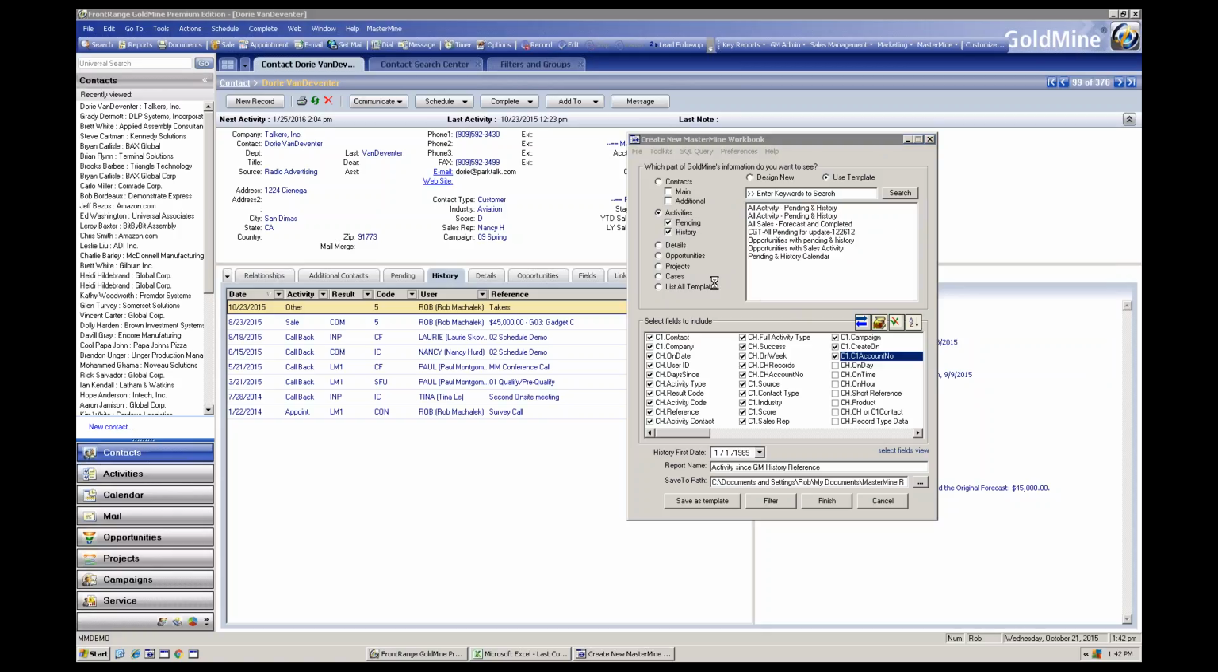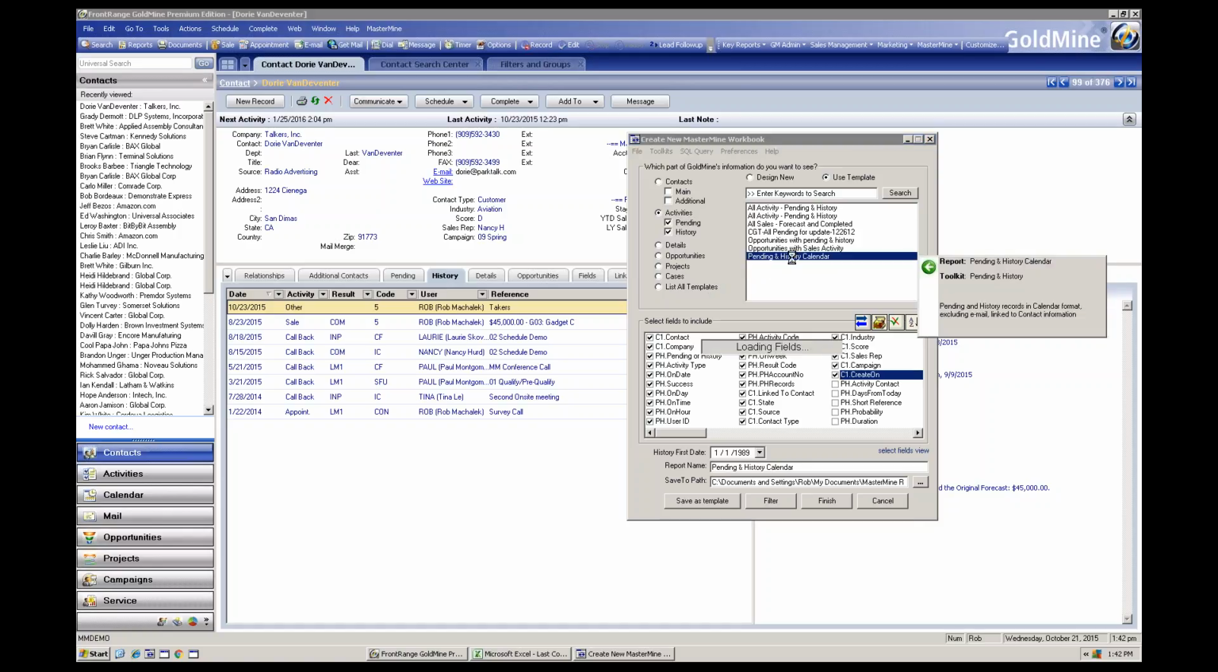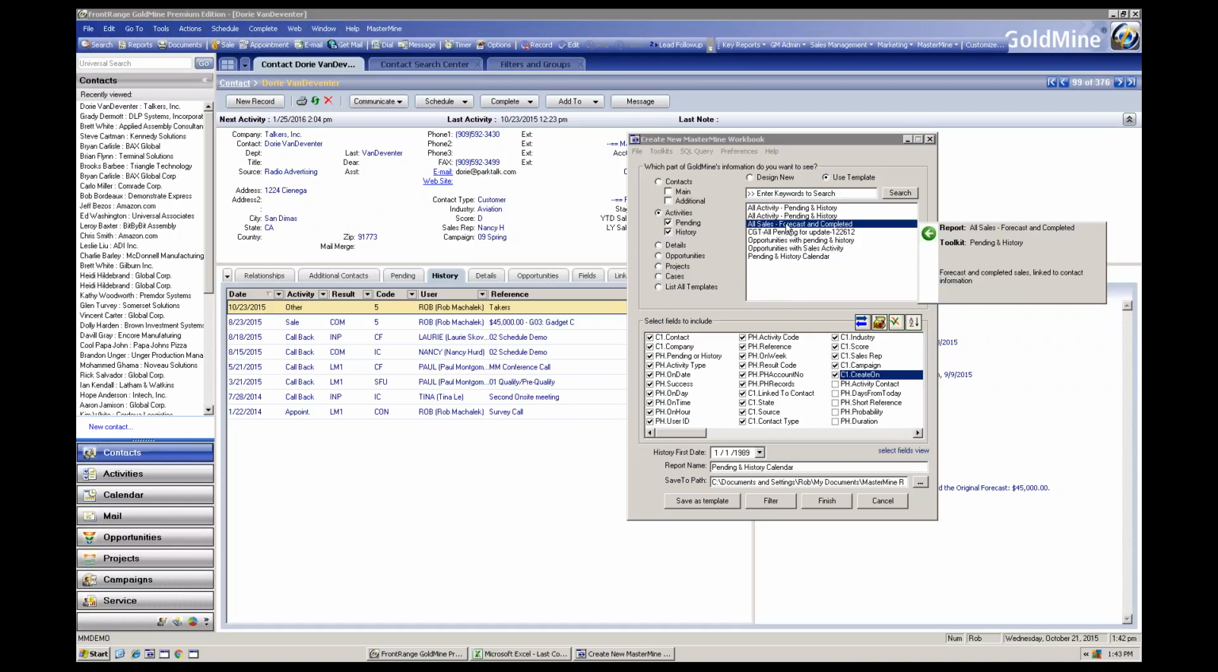So let's do it. I'm going to create a report here. Let's do a report of pending and history items. I'm going to do this one as an example. Pending and history calendar. We often get asked for things like, can you do a report that'll show me completed sales as well as sales that have not been completed, as well as forecasted ones. So actually I'm going to choose this one. So forecast and completed sales in one report that gives me, in a sense, a cash flow for the year.